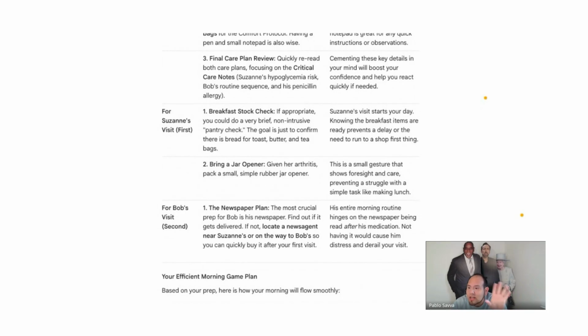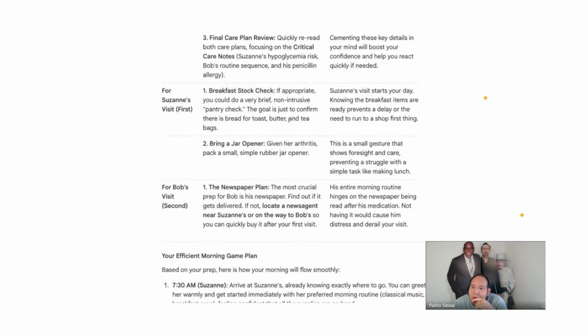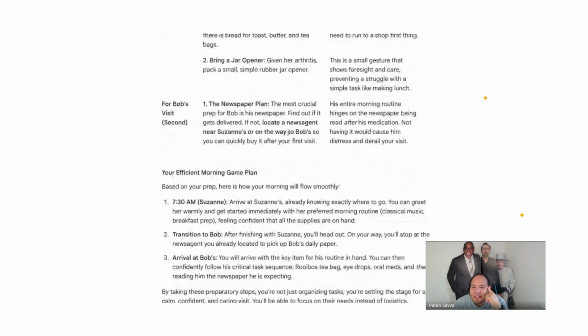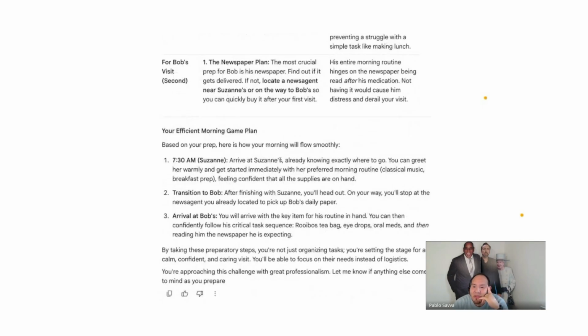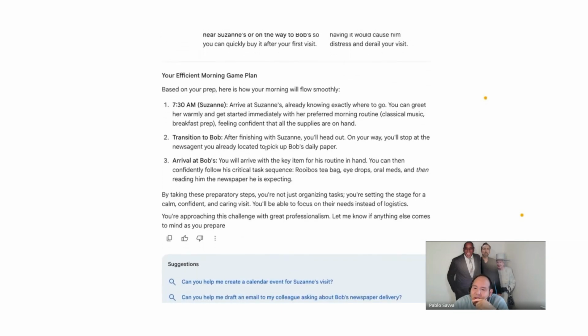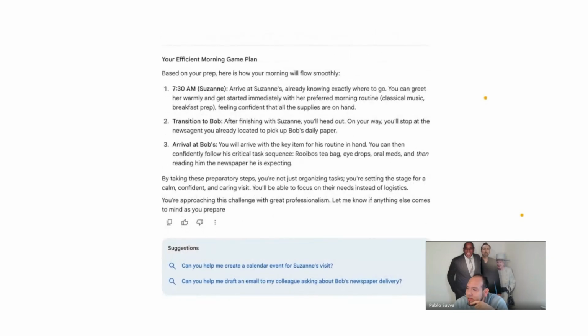Make sure that Suzanne has everything where she's staying for breakfast. Bring a jar opener. It's gone a bit extra here. Okay, I can open jars. I didn't need a jar opener. So it's gone through all of that and then given you a morning efficient game plan. I like the name of that, of what to do to make sure that's very efficient. I do like that a lot.